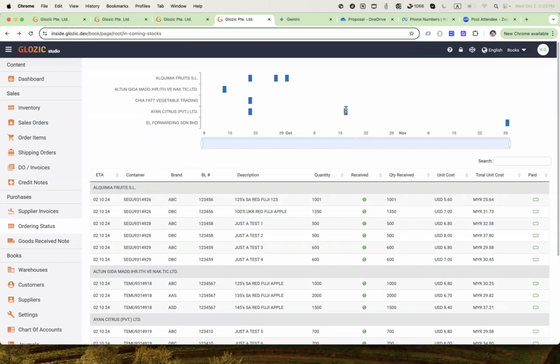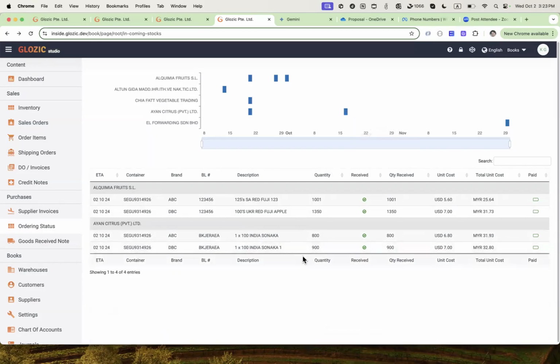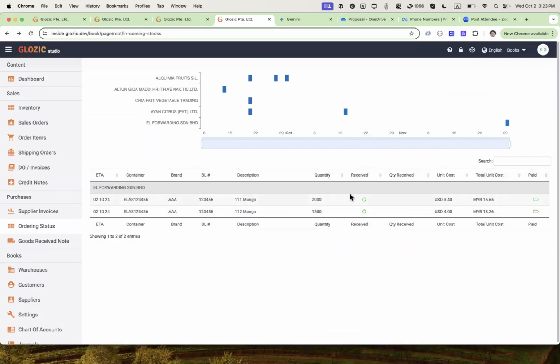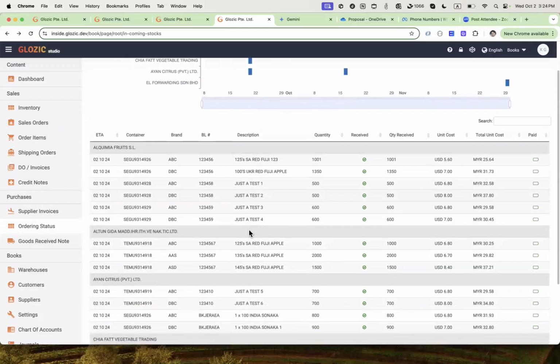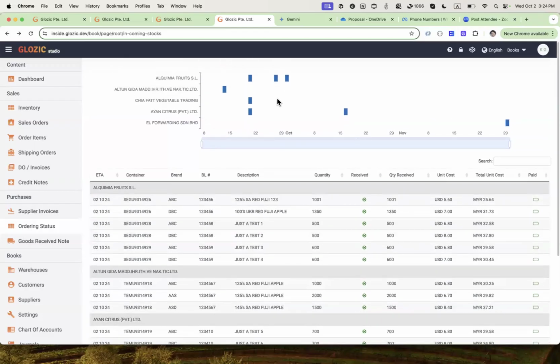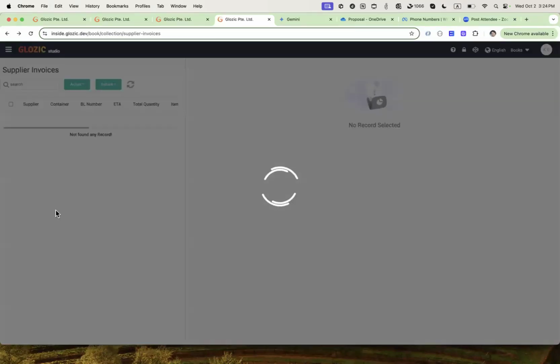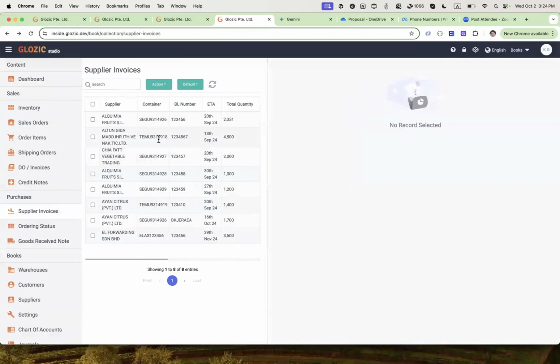If you click on this one, we know it is already received. This one, for example, has incoming stock on the 29th of November. This one we haven't received, and there is no payment made to this invoice as well. So from this page, we will be able to know what incoming inventory we can expect. How this incoming inventory is produced is from the so-called supplier invoice.